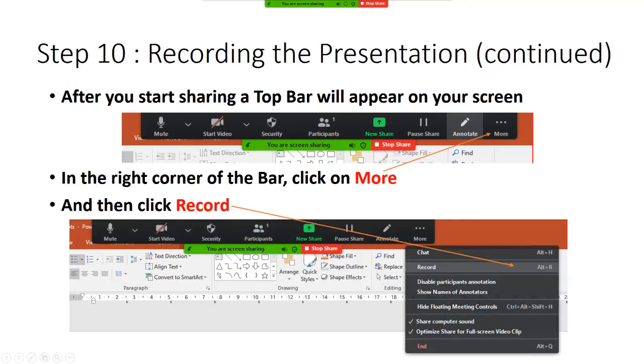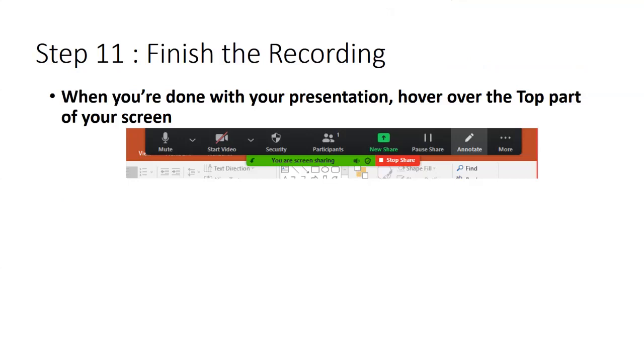As soon as you click on more, you'll have a pop-down menu. To start the recording, just click on record. When you have clicked on record, Zoom is recording everything on your screen. If you're playing a video, if you are narrating something, audio as well, whatever is on your screen is being recorded.